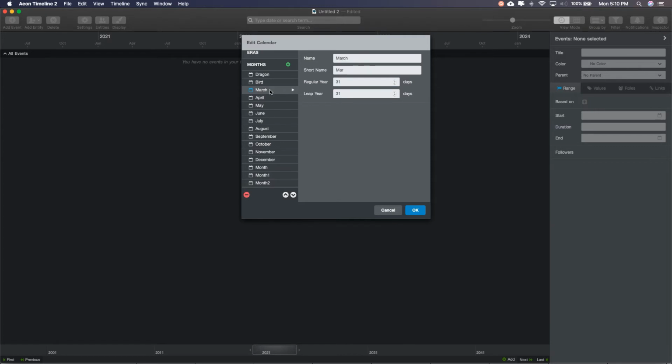All this sounds great, but what if you're writing science fiction and fantasy, and you need a completely unique calendar? Well, Aeon Timeline's got you covered. Under the settings, you can edit the calendar to make it unique. You must do this before you do anything. Once you put an event on the timeline, you can no longer edit the calendar.